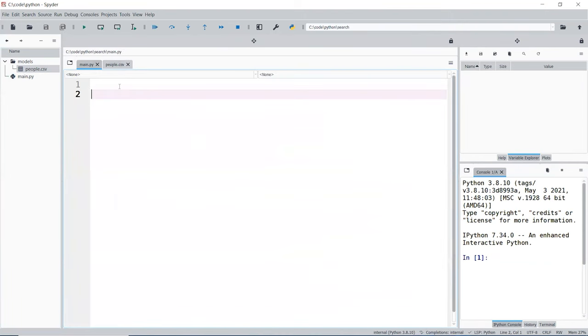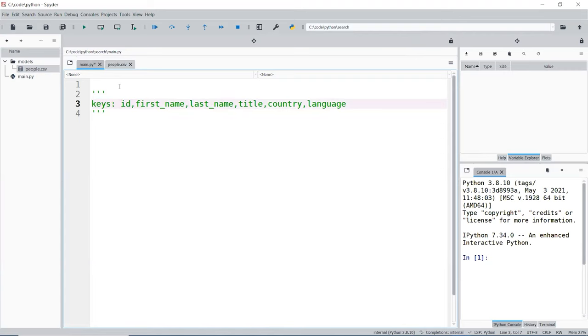We'll go over here and put some notes in. So we have some information. This will be my keys, the key fields.